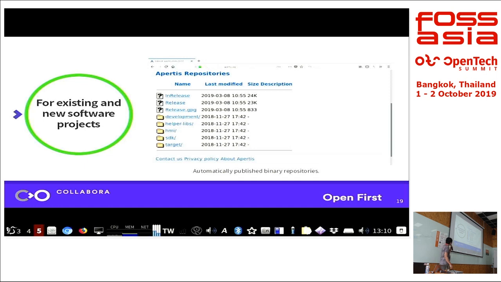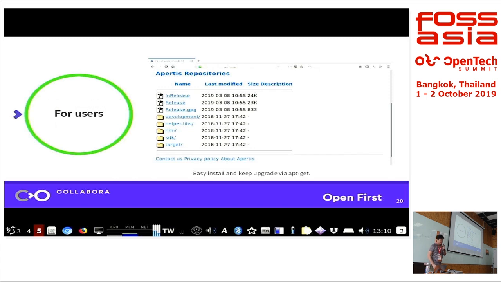See, this is an example. The binary is built and automatically published into this kind of repository, so that on a Debian-based distribution you can just update things or upgrade your packages. Yes, for the user, this is just an advantage that OBS can have a repository for you. It's easy to use.